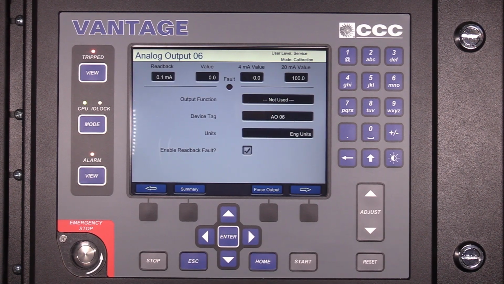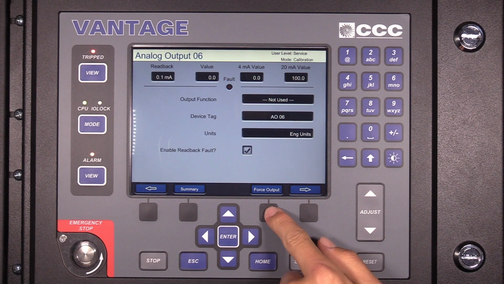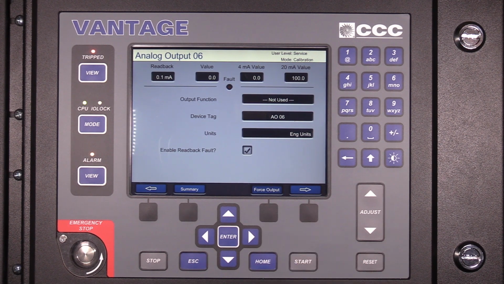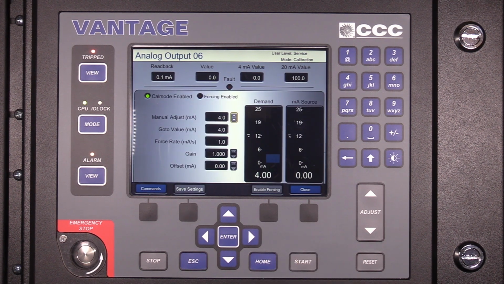Now that you are in calibration mode, a new Force Output button has been added to the menu bar. Forcing analog output values allows you to verify that the end device is reacting correctly to the signal it is receiving across the full range of values. Press the black function key below Force Output. A pop-up window opens. It shows you values corresponding to the output state, as well as visual gauges for the demand and milliamp source value. To enable forcing, press the black function key below Enable Forcing.